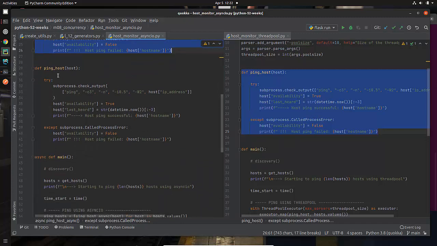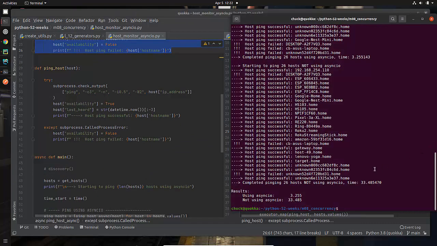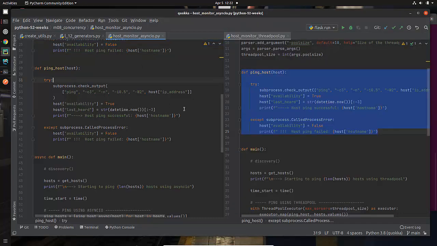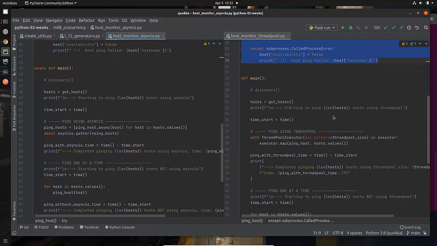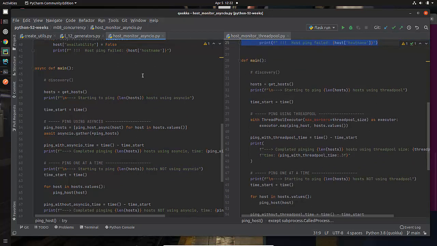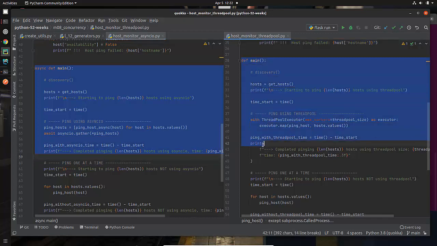Now you'll see that I have ping host. That's because I'm doing this comparison. Remember, I need to have ping host so that I can do this comparison. That's why ping host is there in that situation. So let's look at our main functionality. So over here in async IO, here is my main function, and this is the interesting bit right here. And over here is my main function using thread pools.